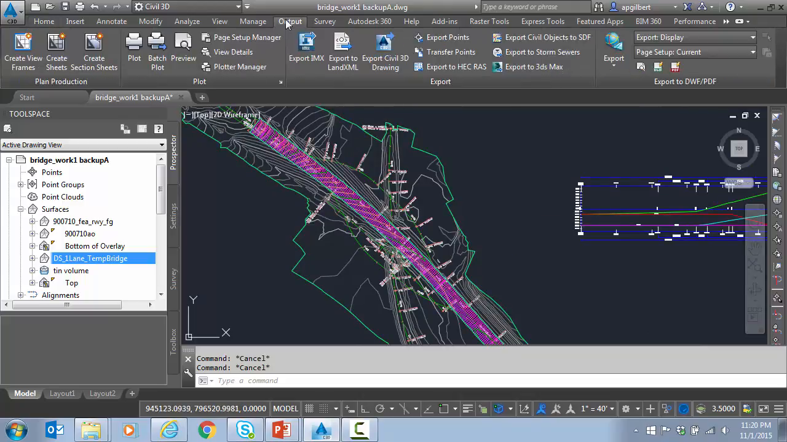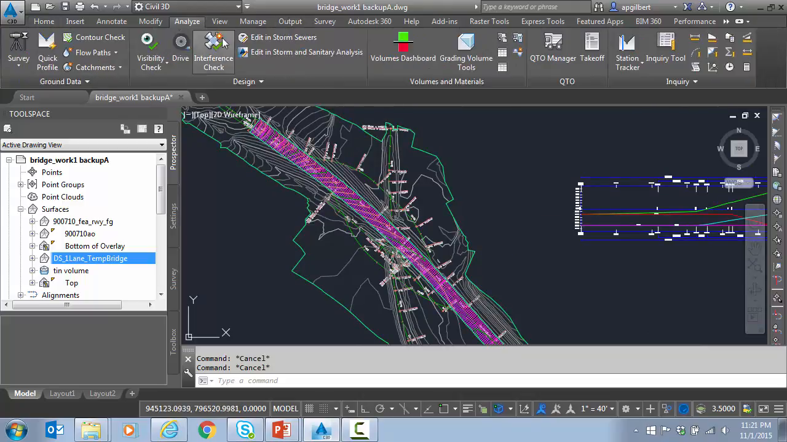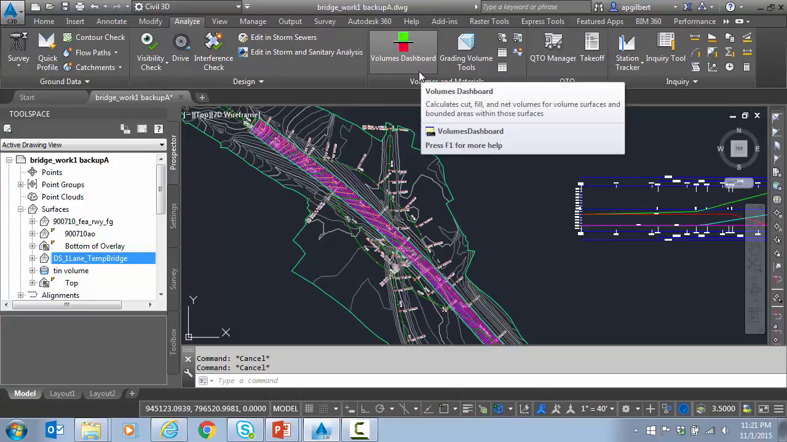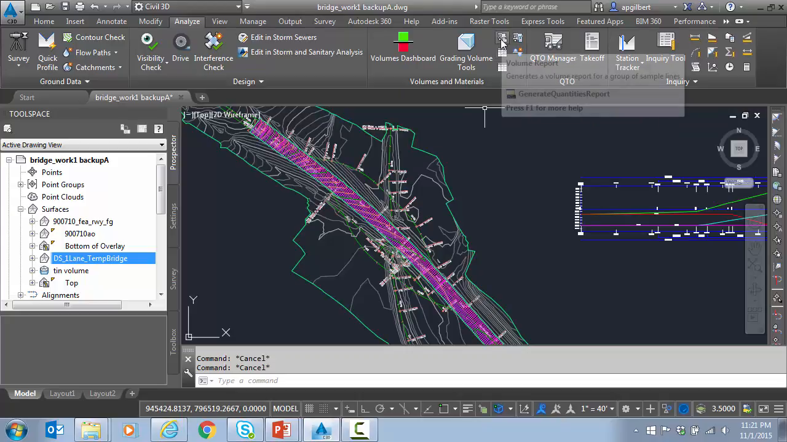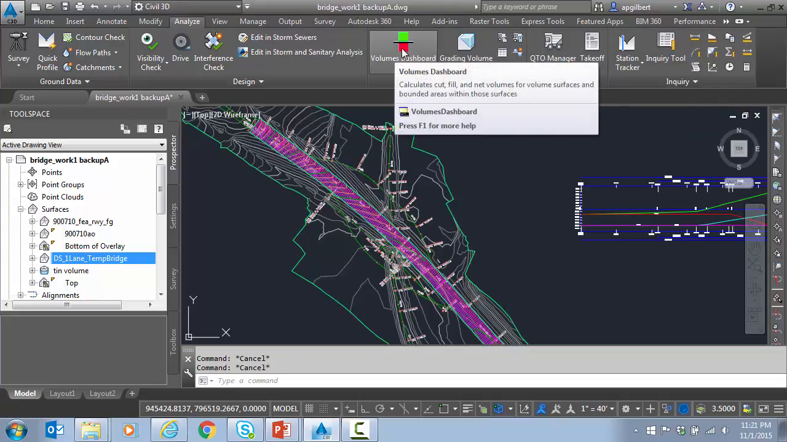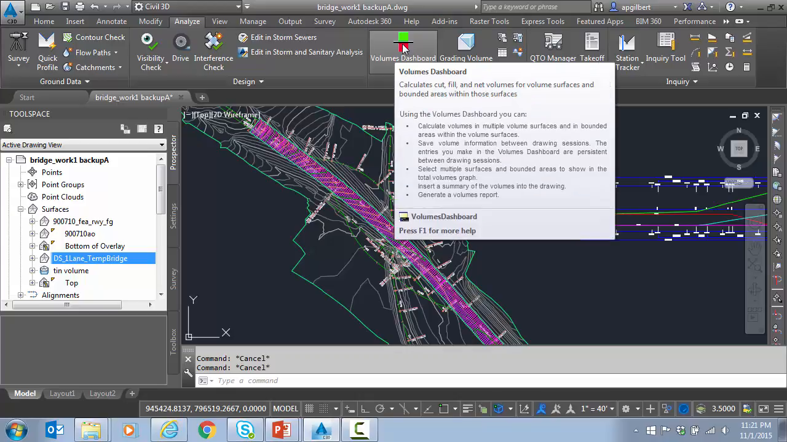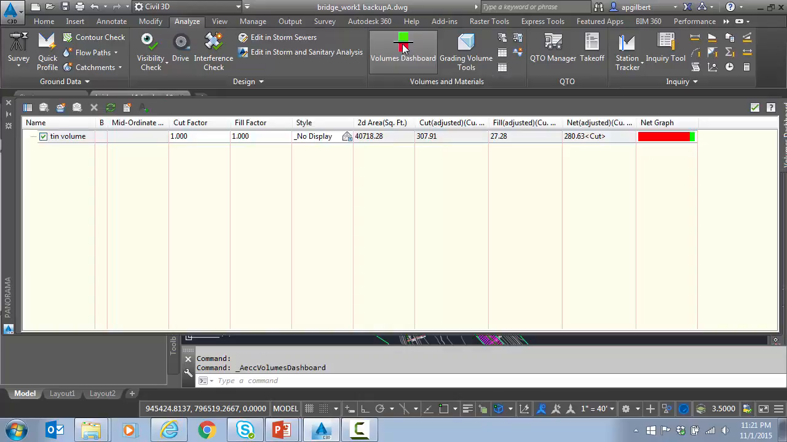If I go to analysis, or analyze, we have several ways to get cut and fill volumes, whether it's from a report here, just compute and report on it. And we also have what's called the volume dashboard, which has been in Civil 3D for quite some time now. And this is where you either pre-create a TIN volume surface or create it on the fly. There's a way to create it on the fly.